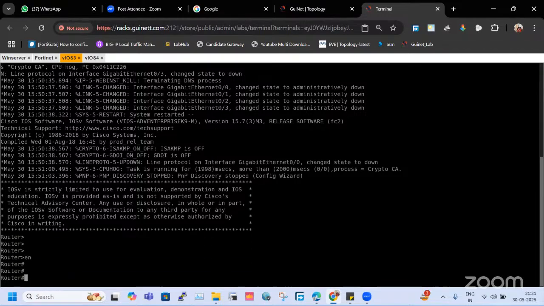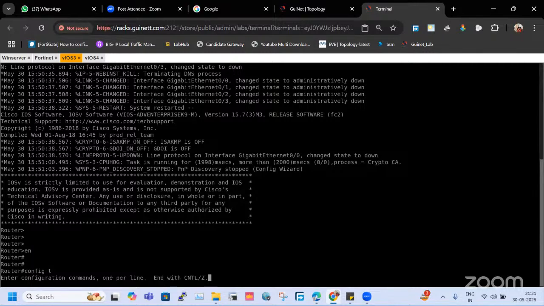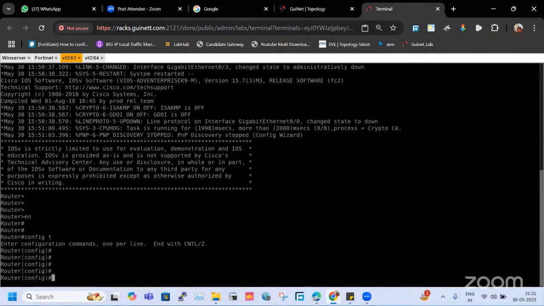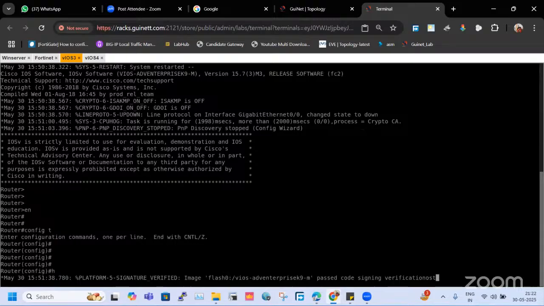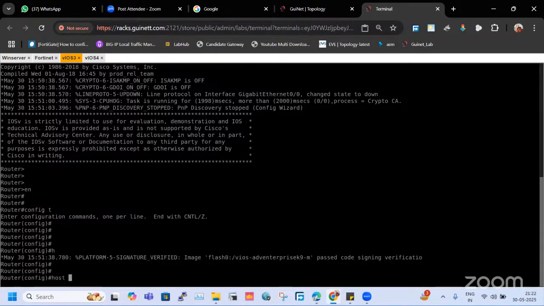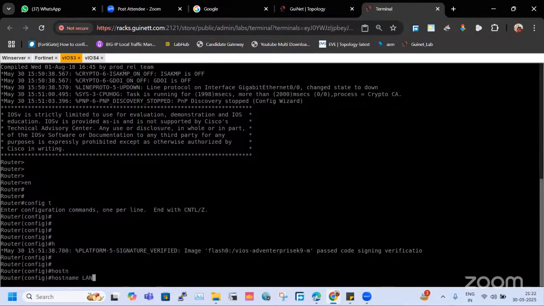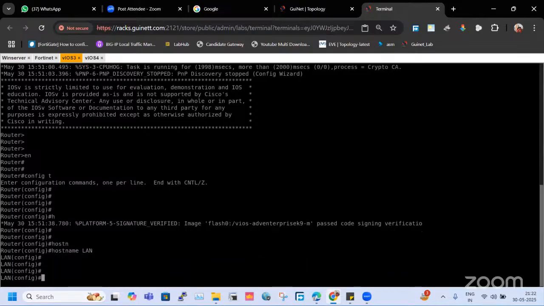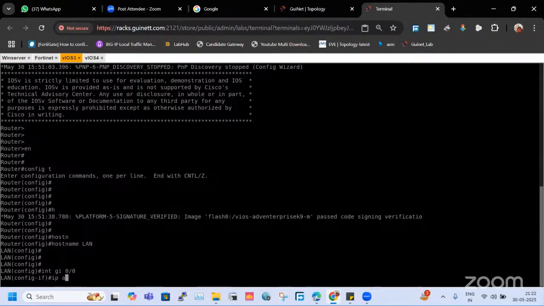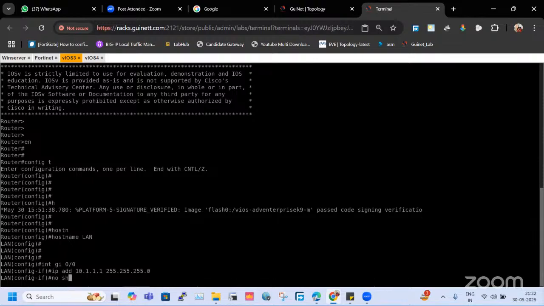As you can see, first of all we need to go to enable and then configure terminal. Let me configure the host name first, just for recognition. Let's say I'm using LAN. Now I need to go to interface gigabit Ethernet 0/0, IP address 10.1.1.1, 255.255.255.0, and then no shut.